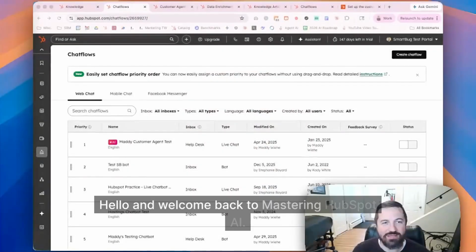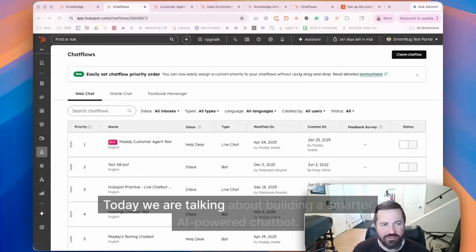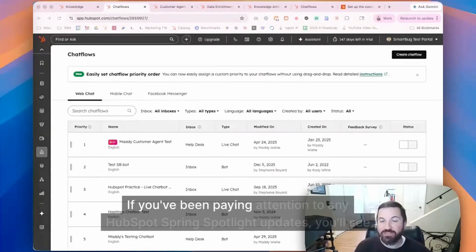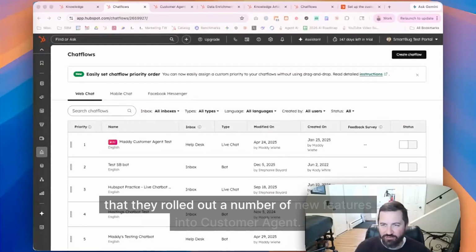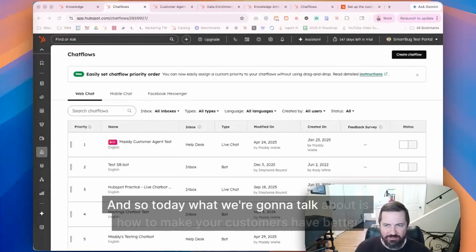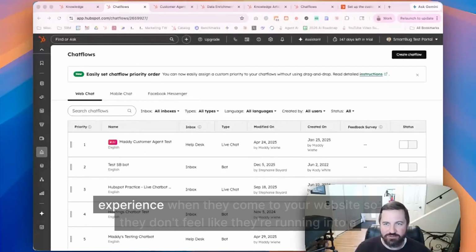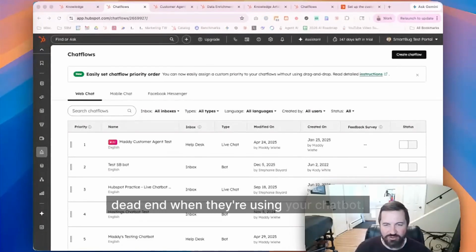Hello and welcome back to Mastering HubSpot AI. Today we are talking about building a smarter AI-powered chatbot. If you've been paying attention to any HubSpot Spring Spotlight updates, you'll see that they rolled out a number of new features into Customer Agent. And so today what we're going to talk about is how to make your customers have a better experience when they come to your website so they don't feel like they're running into a dead end when they're using your chatbot.